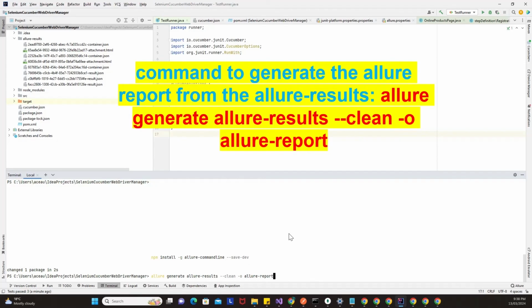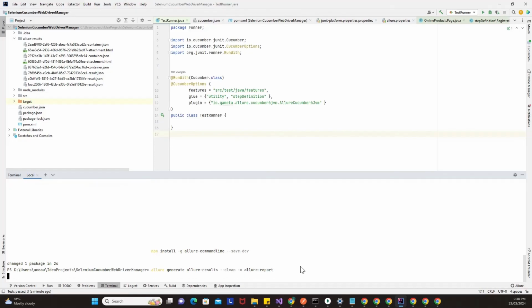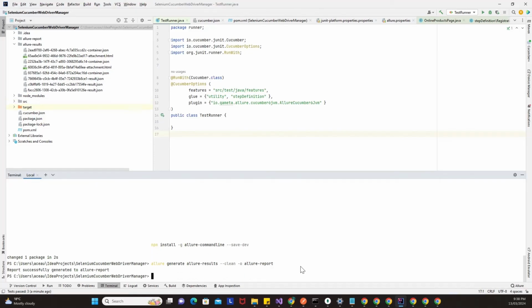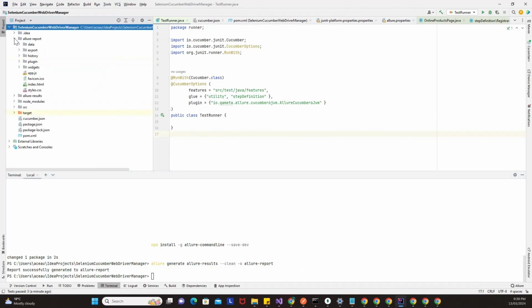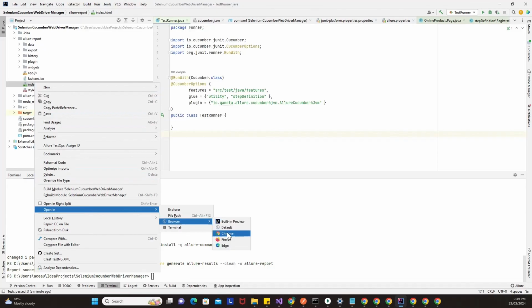Okay, now the first results, or Allure results, have been stored in .json files. Some are in attachment.html, container.json, which is not readable as such. But this particular command, allure generate allure-results --clean -o allure-report, once we enter this, a report will get generated. Now you can see a new report has got generated, and over here there is an index.html. Okay, so now you can right click, move to open in, then browser, and click on Chrome.